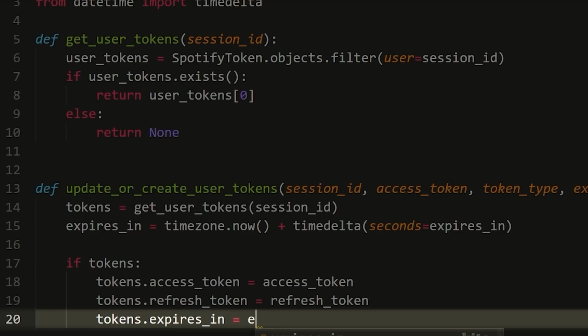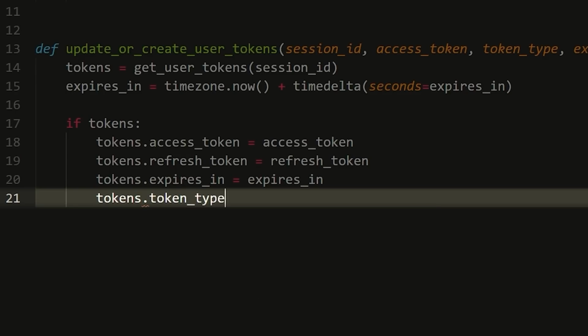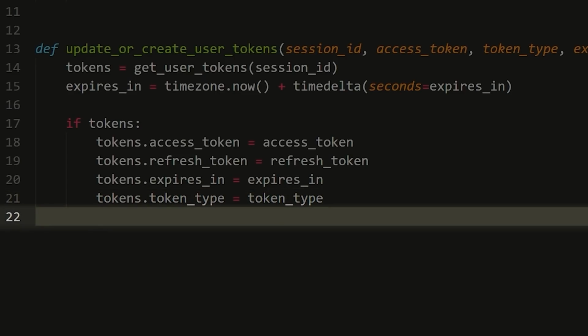Tokens.expires_in is equal to expires_in. Tokens dot, what's the last one here? token_type equals token_type. Great. Then we're going to save this.